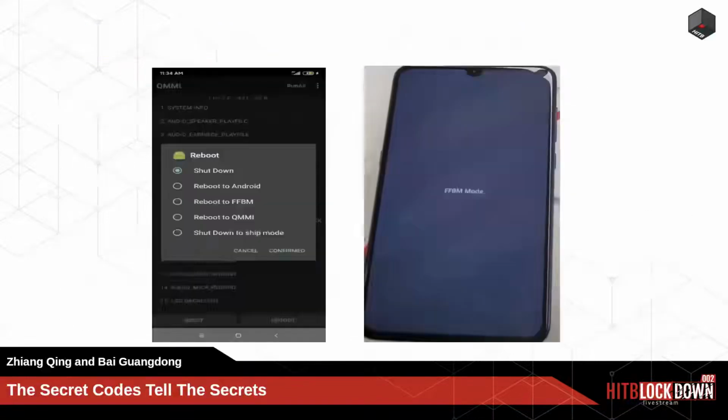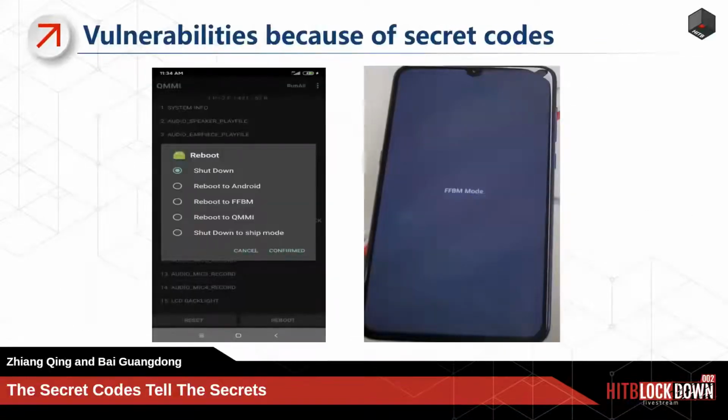Okay, so secret codes can actually enter this engineering mode, which is on the left-hand side. And if an unsuspecting user just chooses to reboot to the FFBM mode, the problem I mentioned in the last slide will happen.